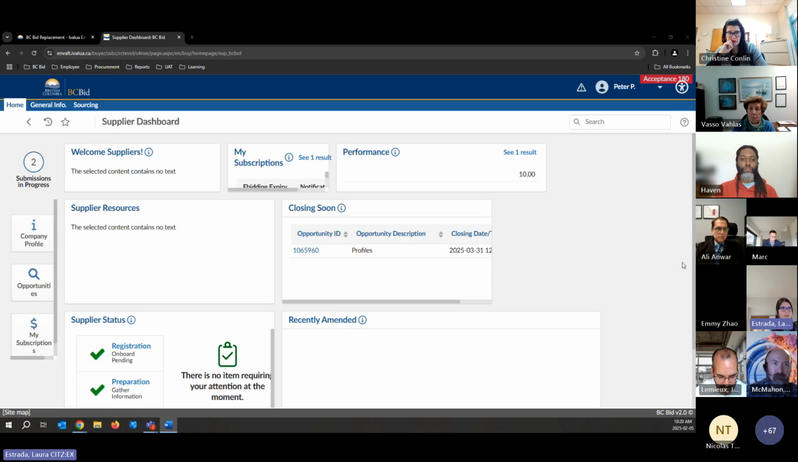So as Matt mentioned, I will be showing you how to browse for sourcing projects on BC Bid. Once you have completed your supplier registration, this is essentially what your supplier dashboard is going to look like. If you're looking to browse for opportunities, what you can do is you can either go on the left-hand side where it says opportunities, or you can also click at the top where it says sourcing and then opportunities.